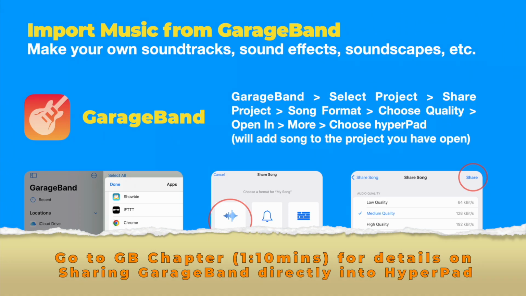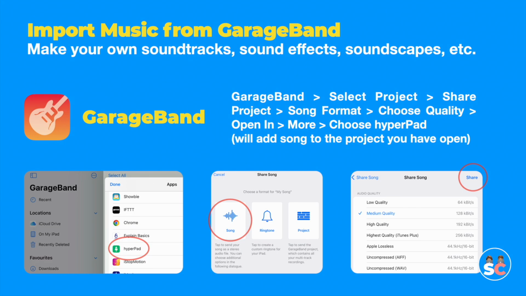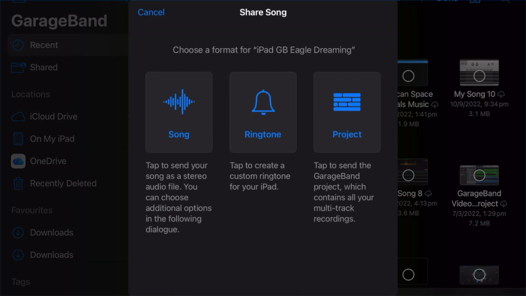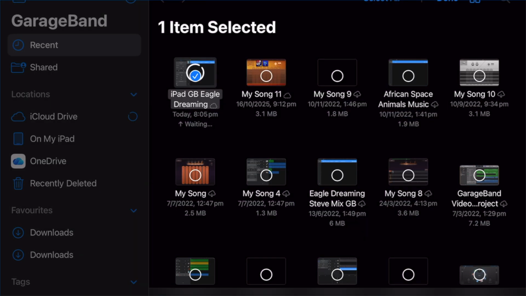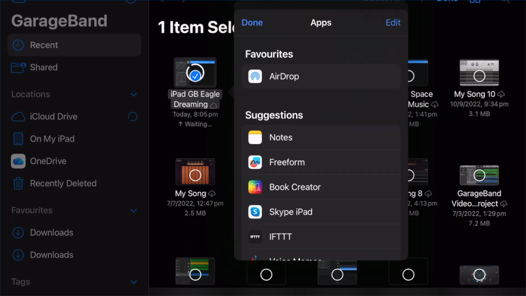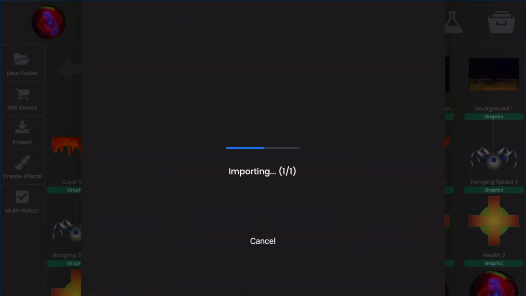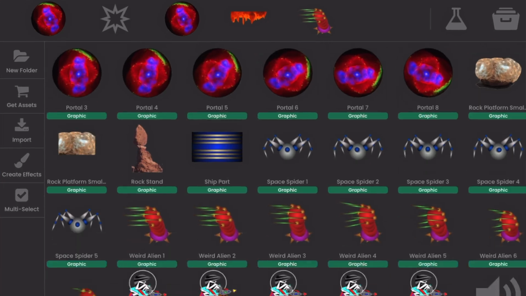I also love the fact that you can use GarageBand and import your own soundtracks. And once again, I've highlighted the workflow for doing that. So when you go to share, as long as you've got the hyperPad game installed on the iPad, you can press share, select hyperPad, choose the song option in the middle there where it says share song, and then you can share that song and it will import into your hyperPad games audio or sound library. So you can import that later on if you want to as well. And let me tell you, when they do a project in hyperPad, this is a favorite.